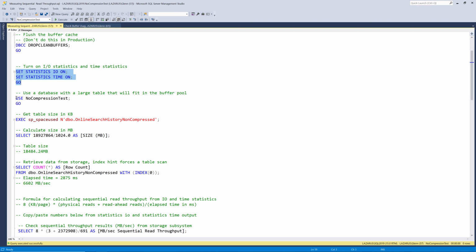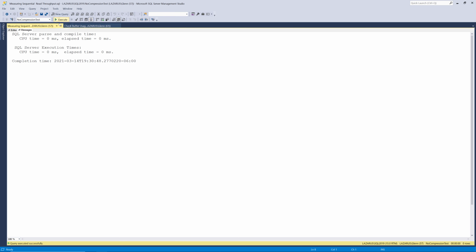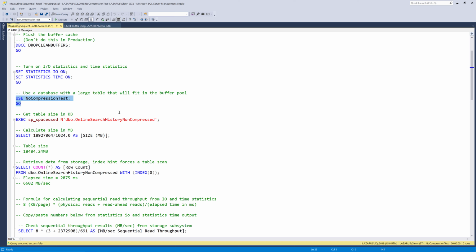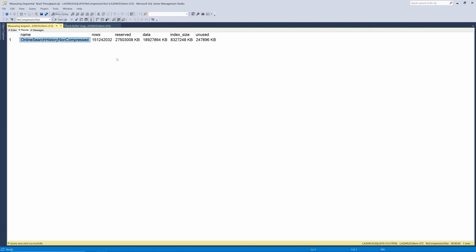Next, we're going to switch to a database that has a fairly large table that will fit in the SQL Server buffer pool. My system has 64 gigabytes of RAM, so I want to have something that will fit in that buffer pool but still be a fairly decent size. I have a table here, and we can run this command right here, sp_spaceused, to find out how large this table is, and that's roughly 18 gigabytes.